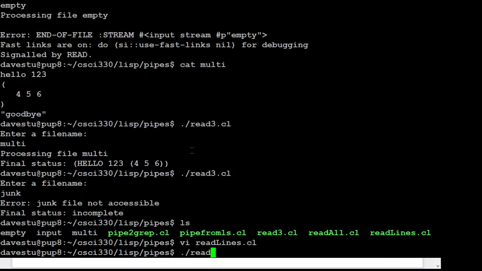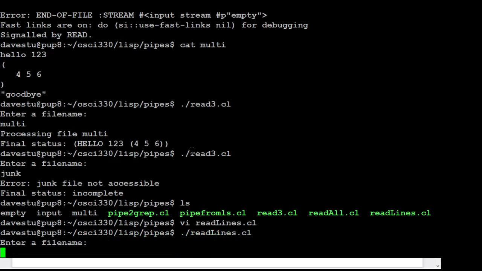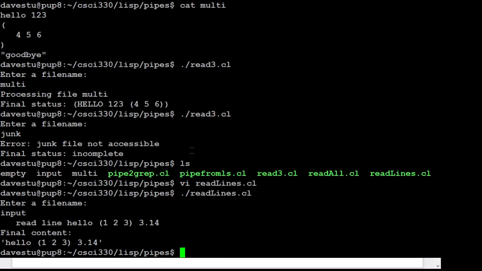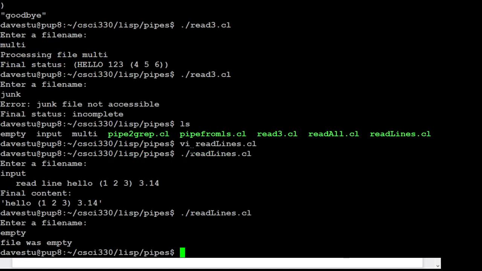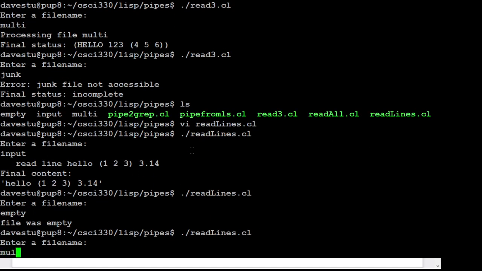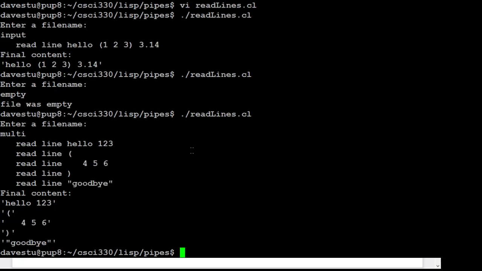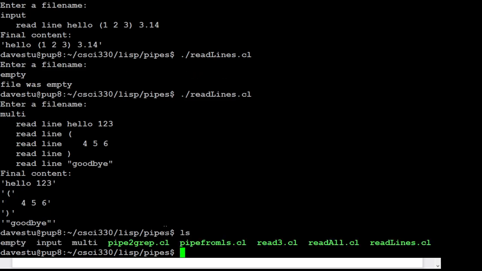So if we try our read lines, and we give it our input file, it just had the one line. If we give it our empty file, it told us the file was empty. If we give it that multi, so this time it's reading by lines instead of list elements, and so we get each of those lines as a separate element in our list of results. So things seem to be working okay so far.